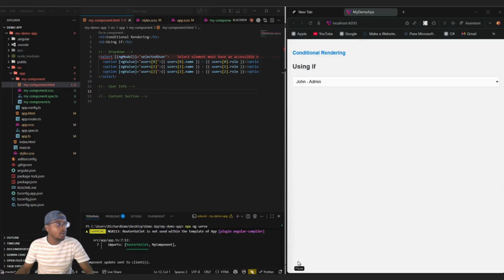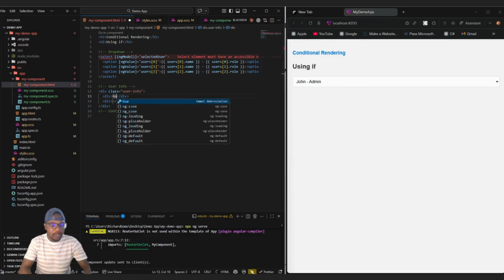Now here, let's now go on and display user info. For us to do so, I'm going to make use of a class. I'm going to call it user-info. And this class here will have 2 div tags in it. So I'm going to say div times 2, and then temp. There we go. The first one, I'm just simply going to say name. And then I will then go on and use interpolation again.